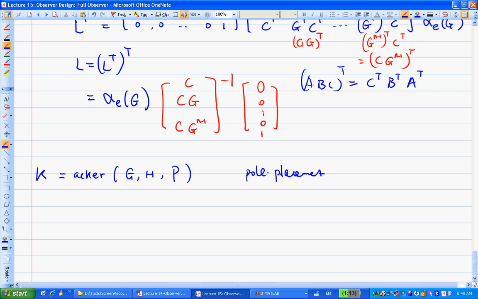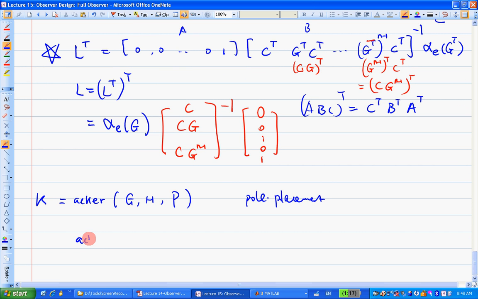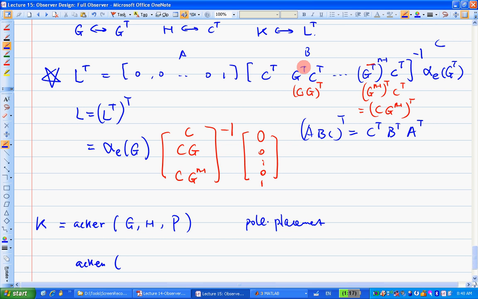Okay, pole placement. But right now, we're going to use this one here. If I use this, I'm basically trying to do this step here. Doing this step means you're using the Ackermann formula. So it's not G, it's actually G transpose, G prime. It's not H, it's actually C prime. Right? It's actually C prime.